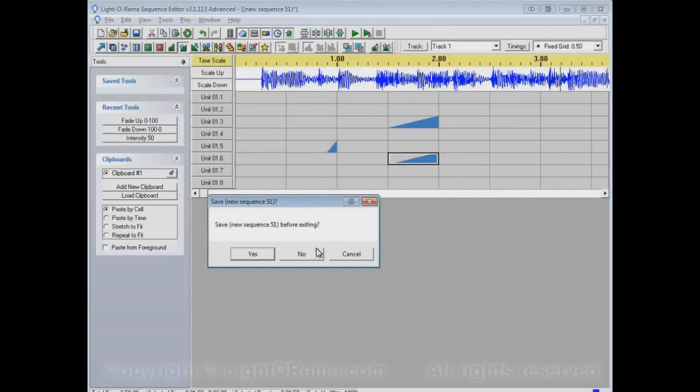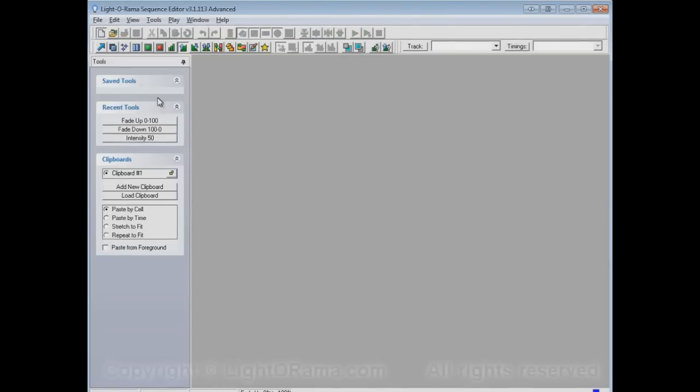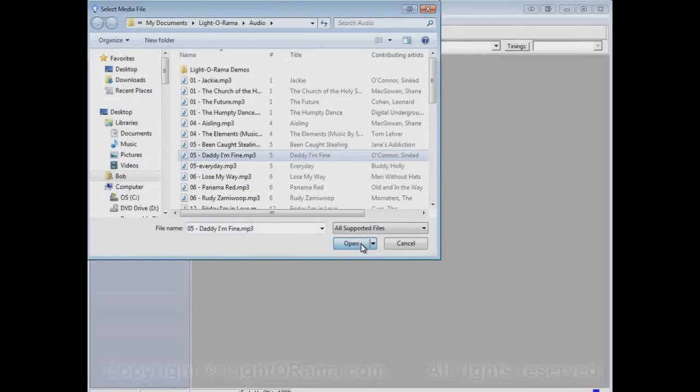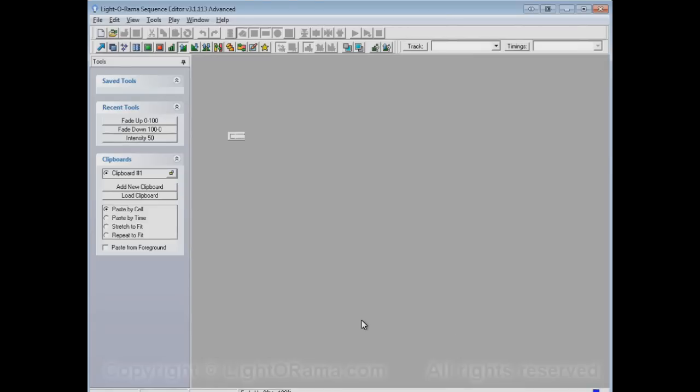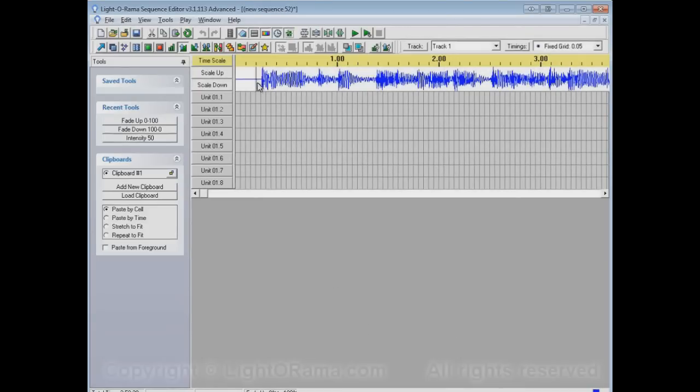So now let's go back to the new musical sequence options dialog again. You could also select a second, you could imagine what that'll do, or some other value that'll allow you to put in any value that you want here. For example, if you want them to be, let's say, a 20th of a second apart, you can put in 0.05 and click on OK. And now the timings are even closer together because there are 20 of them per second.